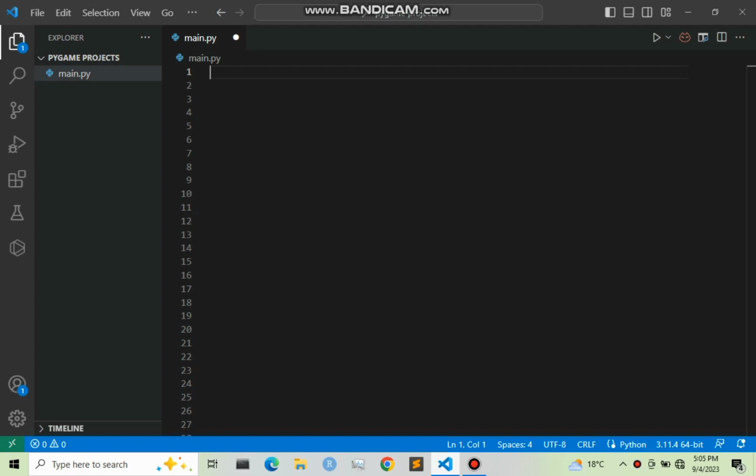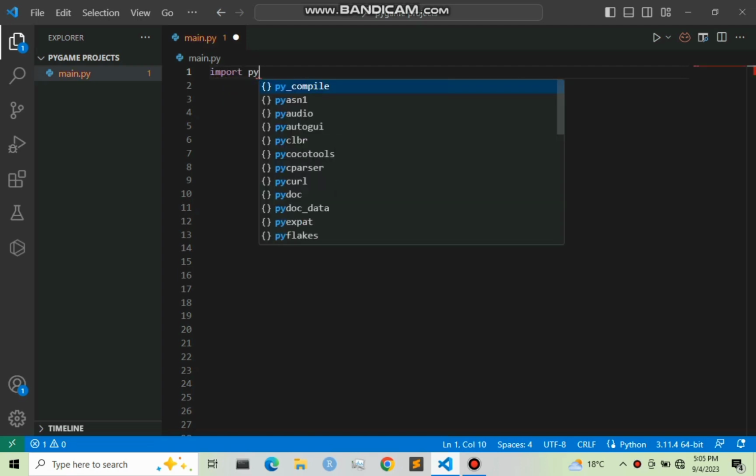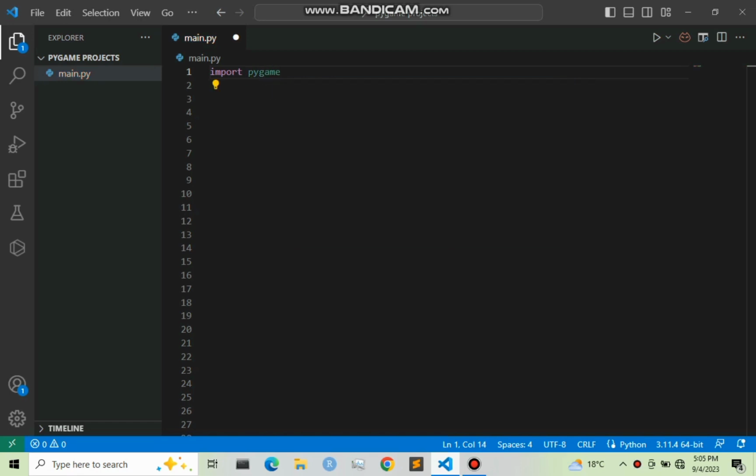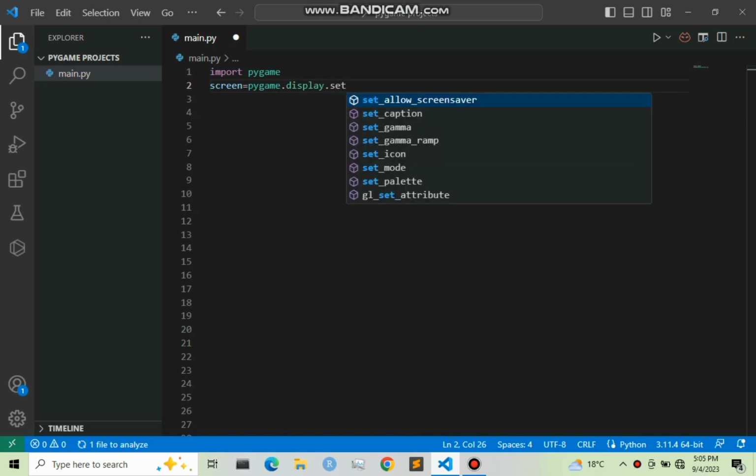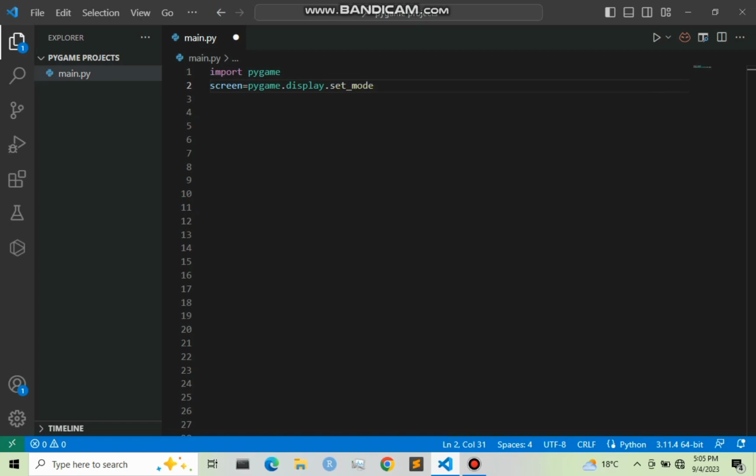So let me import pygame. After importing pygame, I need to set my screen ratio, and I'm going to create a new variable that is screen. I'm going to use the pygame.display.set_mode function to set my screen ratio, and I'm going to give it 700 by 700 pixels.